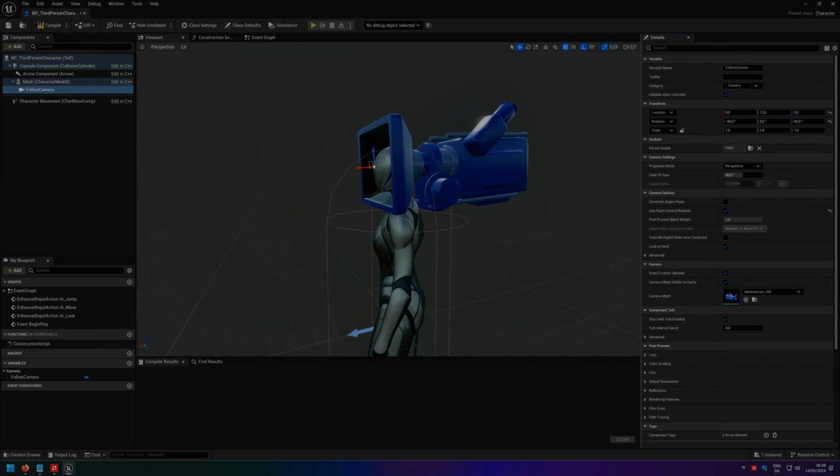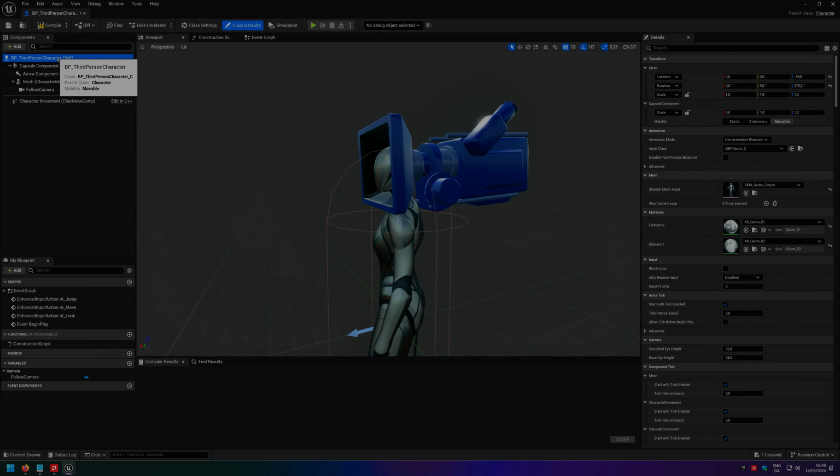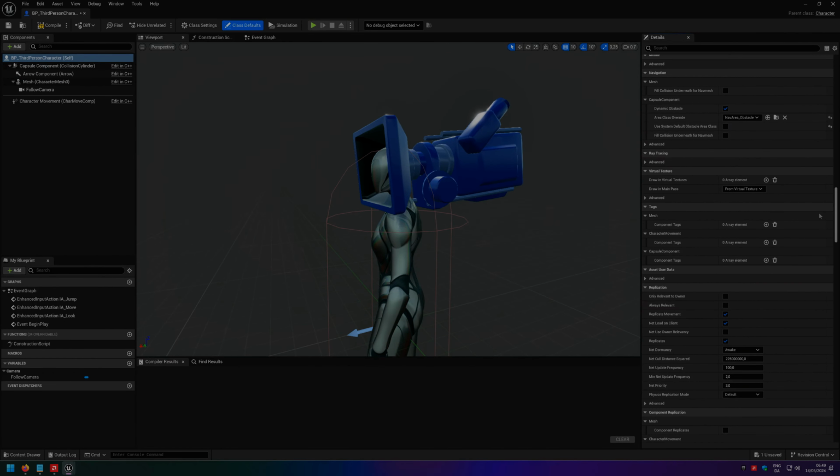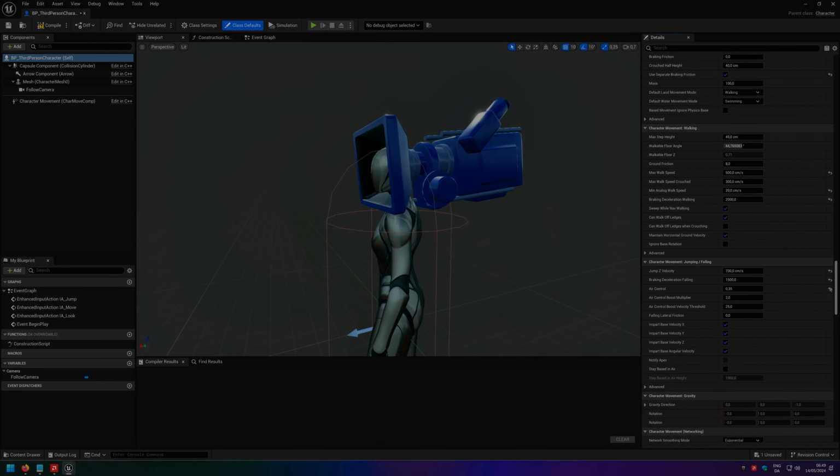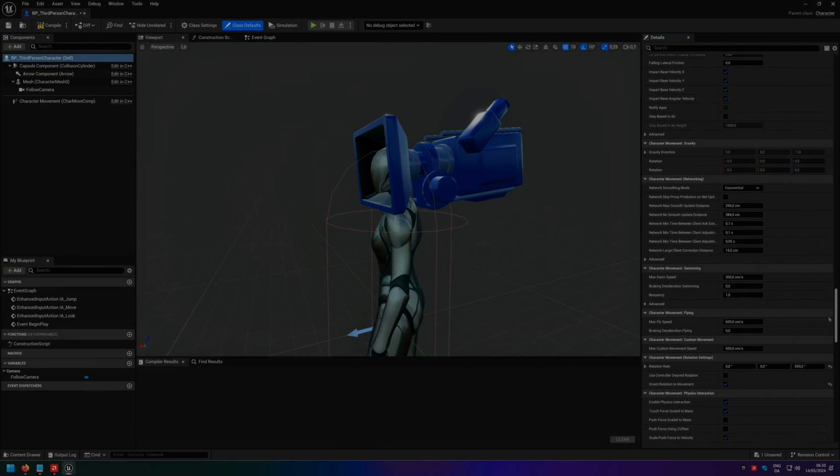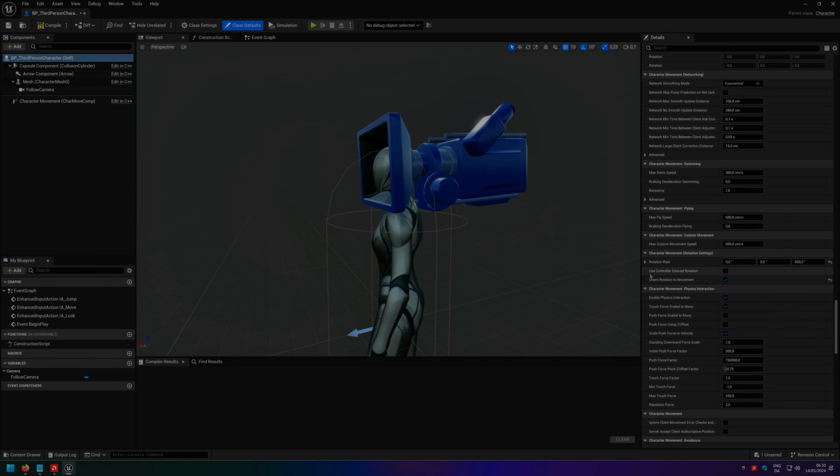Now you will have to navigate to the third person character component and scroll all the way down to find character movement rotation settings. Here we have two settings that we need to change. First, toggle use control desired rotation to true and orient rotation to movement to false.